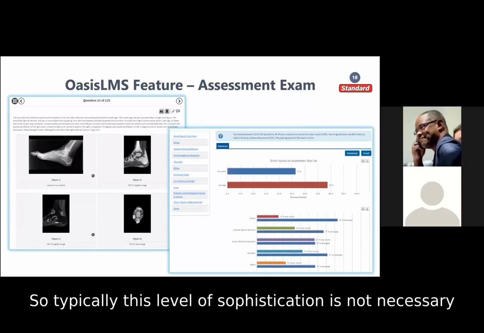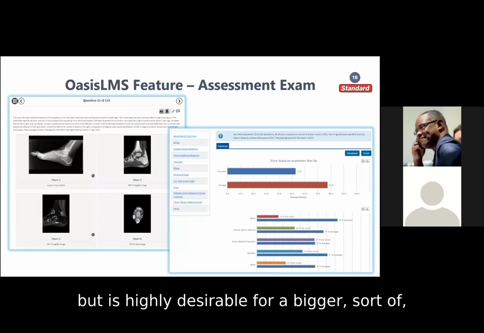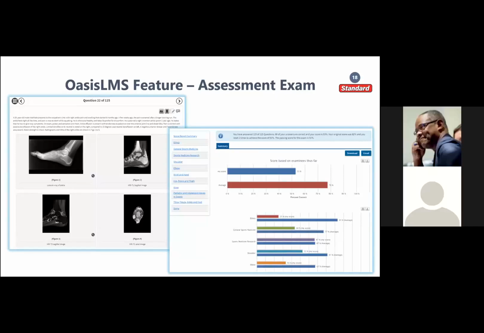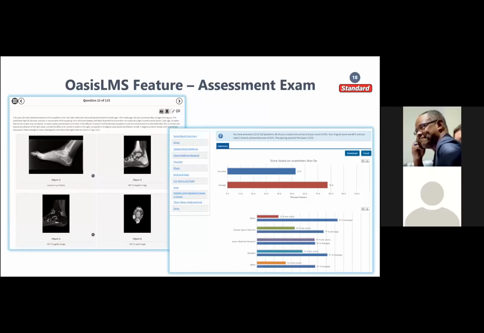So typically this level of sophistication is not necessary for a minor quiz that has 3 or 4 questions, but is highly desirable for a bigger, more expensive question-based product.